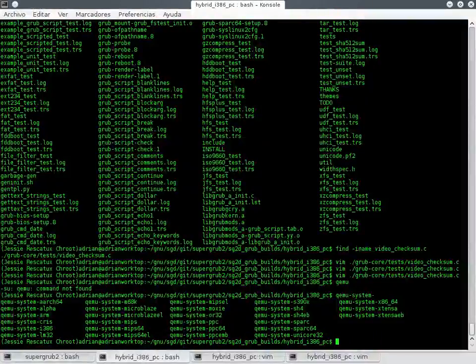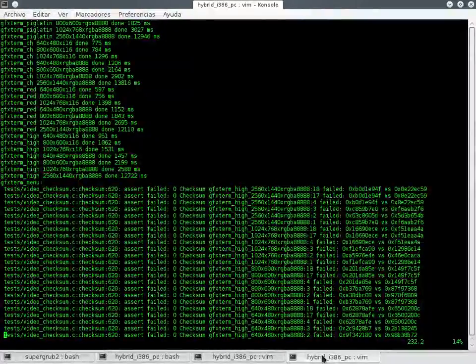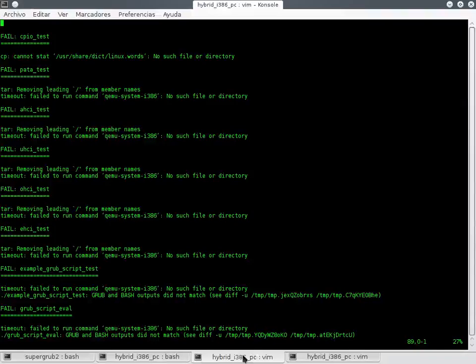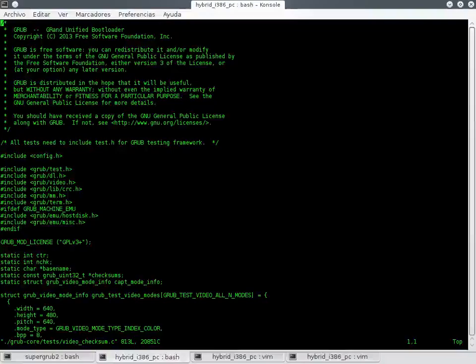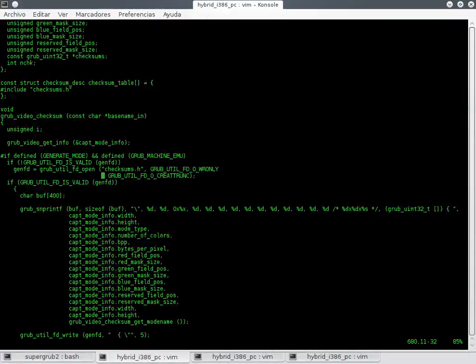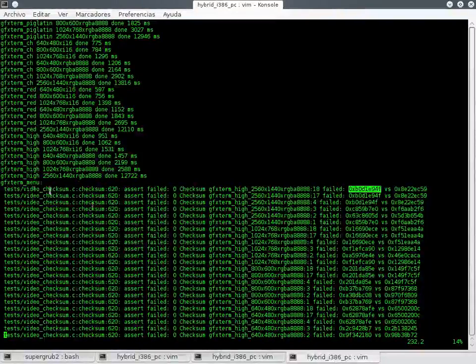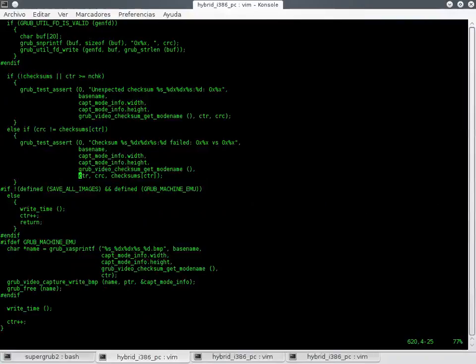So this is a test, which I guess means it shows something. So this is a checksum. This is a checksum about graphical stuff. They should match. The video checksums are the last problem. Okay, so yeah.